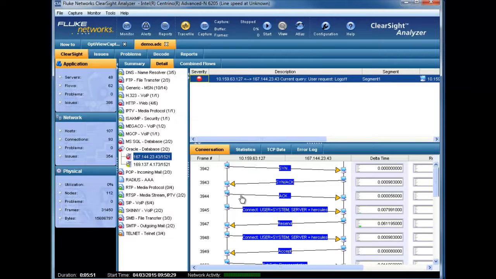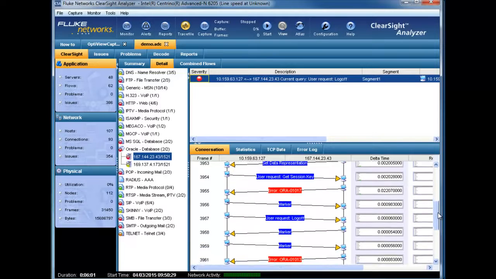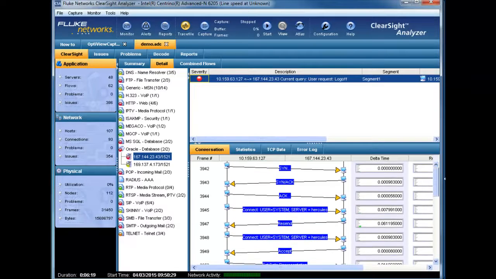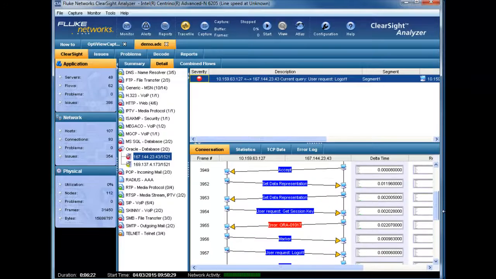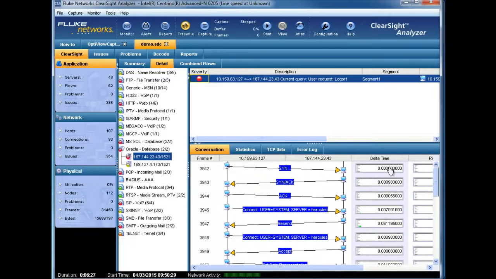By switching to the conversation view, we see the actual ladder diagram of the user talking with the server, seeing the requests go in from the user and the responses come back from the server. ClearSight is identifying that there are some specific frames that contain errors, and these are the ones that are causing that red indicator on the severity indication up here where we're showing the flow. But as I go through this particular trace file, I see some database error notifications, but I don't really see anything that would indicate that this particular flow is slow.